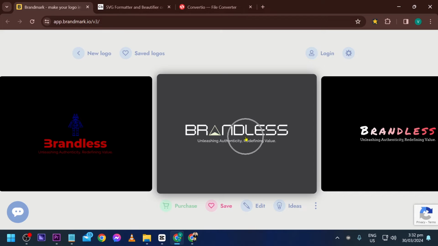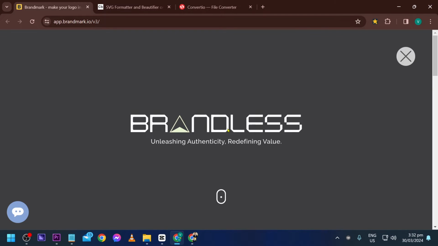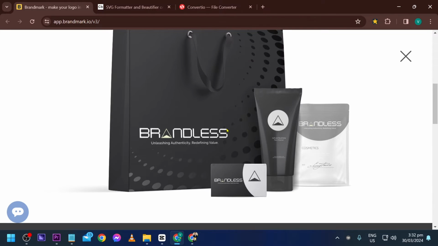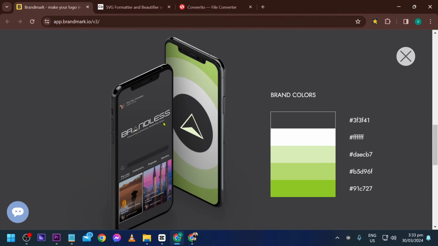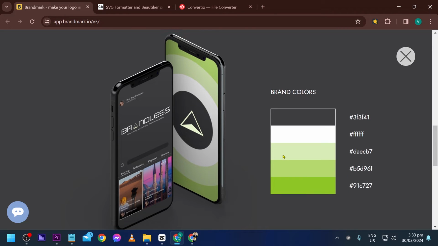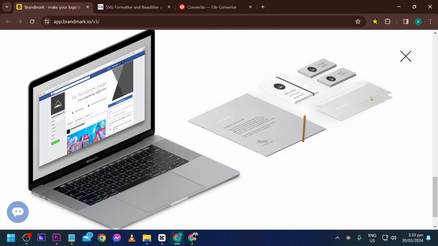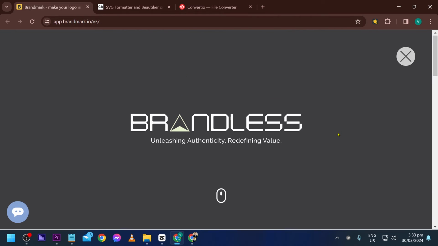For example, I'm just going to go ahead and use this one here. I'm going to go ahead and click this one, for example, and we're going to go ahead and check a few things. For example, if I were to scroll down here, you will see how it is like if we are going to see it in an actual product. So this is the bag. This is some sort of lotion, little box, plastic, and you have it also on the phone. And there's even a color palette for you actually. That's actually pretty amazing. So you have it on social media, for example. And yeah, I think this one is really amazing.